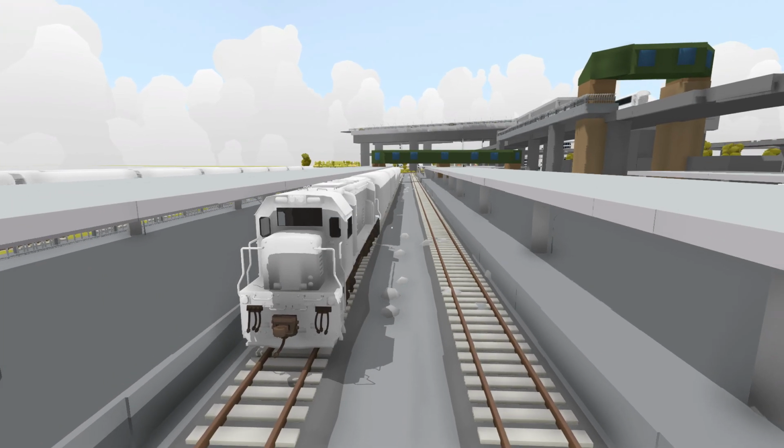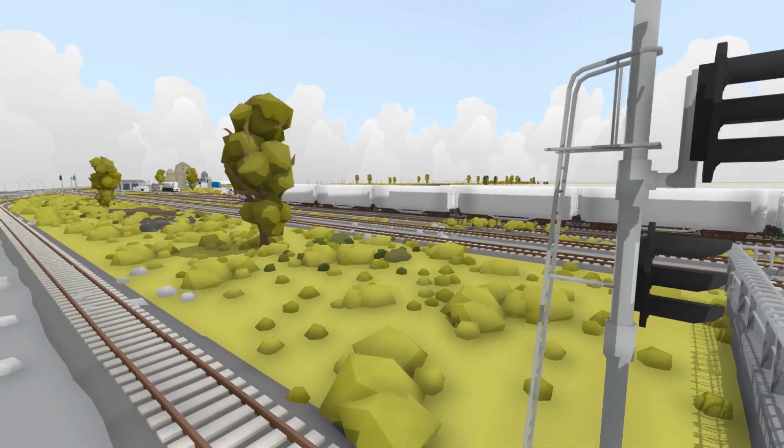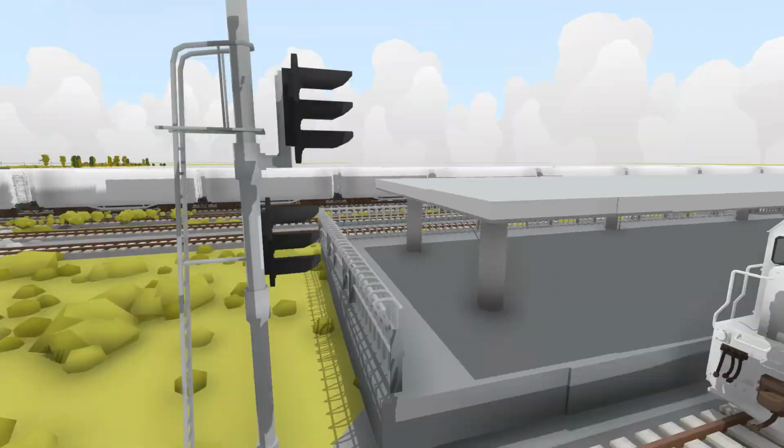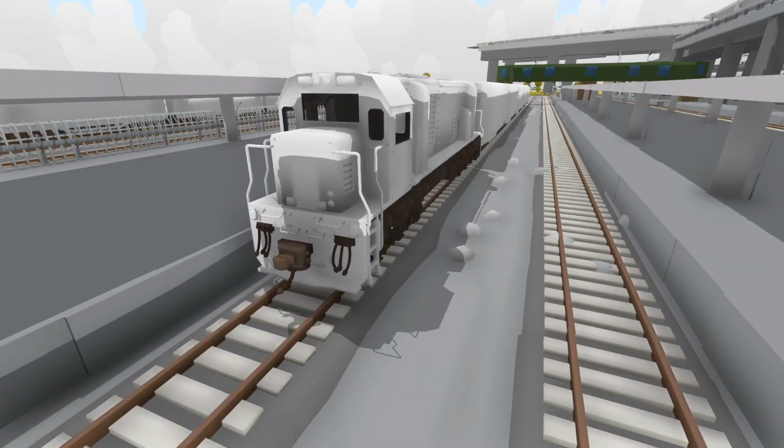Today we're going to be checking out this tiny Chicago map, which is basically just a map on the massive map. It's basically just the outside of that, and yeah, we're going to take a look at it. So let's get into it, shall we?